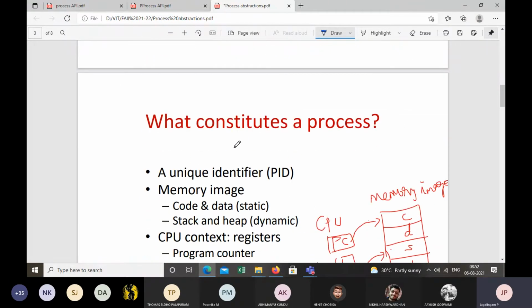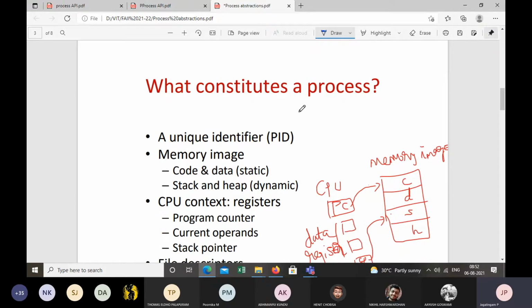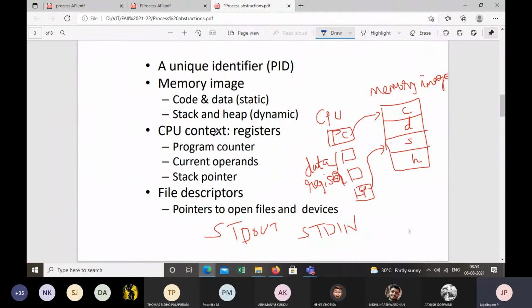Okay, and we also discussed what are the different information that a process will have. We know that it will have a process identifier, memory image, and it also has some registers in the CPU: program counter, stack pointer, data registers, and so on. And you also have file descriptors, right? Like standard out, just for the process to display some output on the screen. And if the process wants to get some input from the user, then it uses stdin, standard input, right?